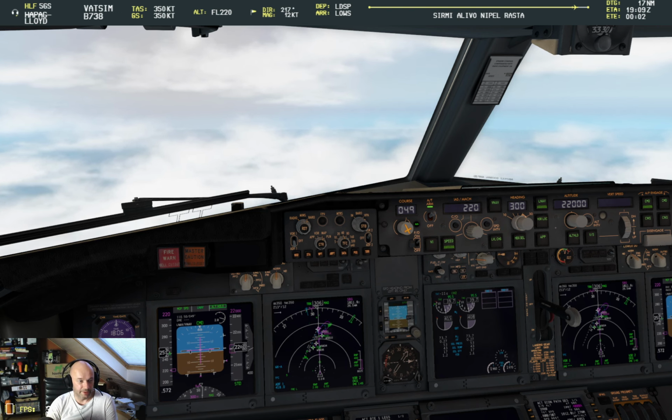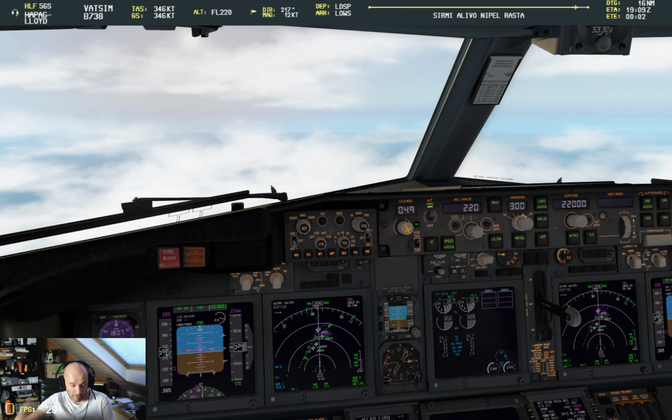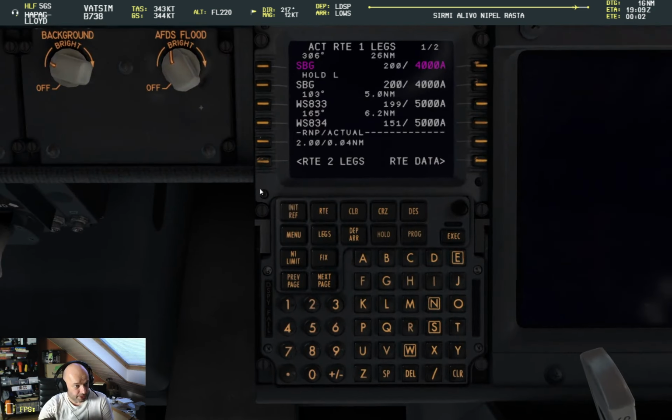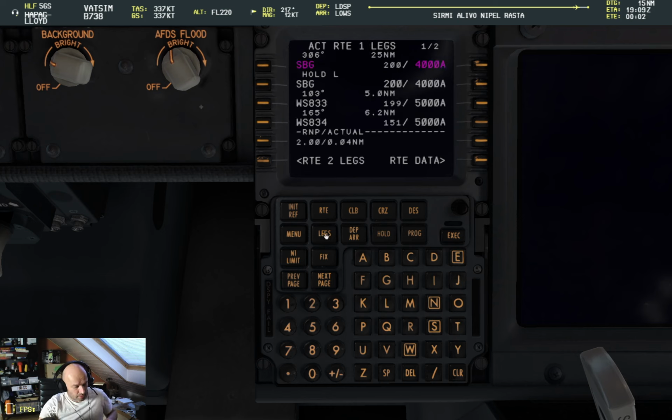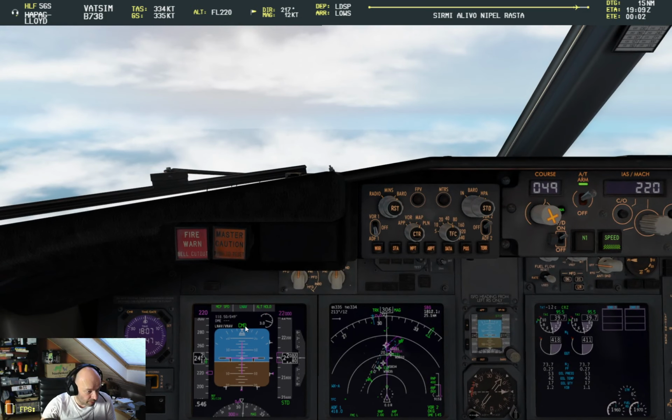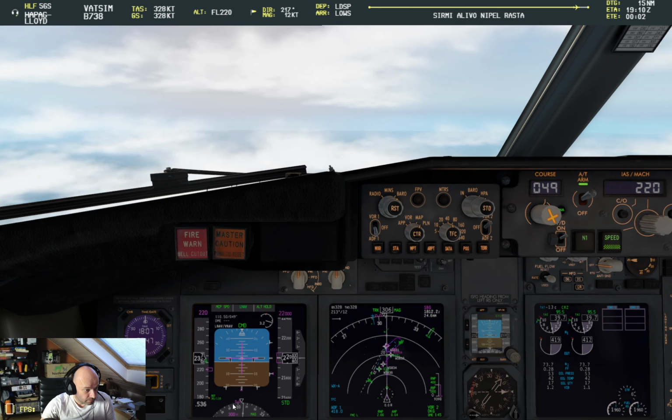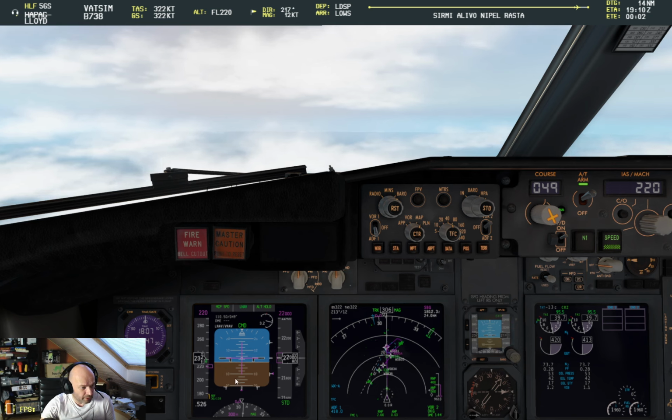So we have altitude hold green. We need to compute our approach speeds, 30 degrees, 139 knots. Then we should be able to see our minimum clean speed. Probably we're still too high up, so let's make it speed 220, that's fine.